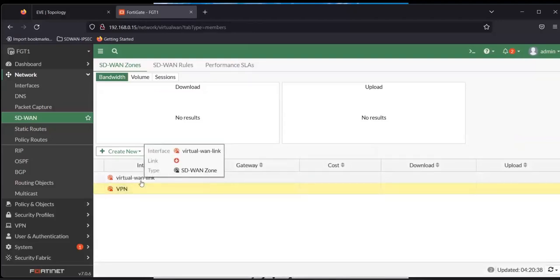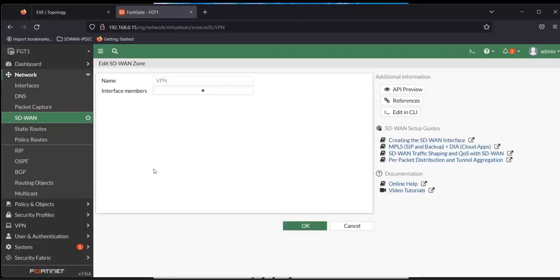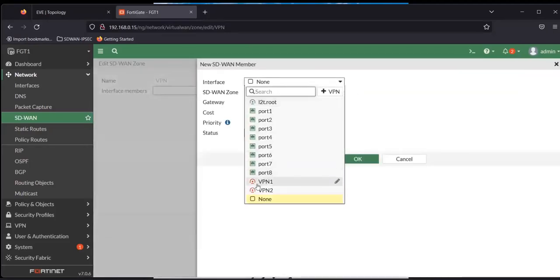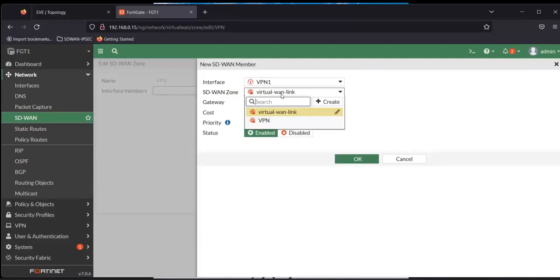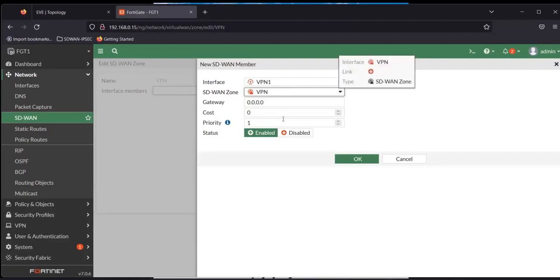Our default one is called virtual WAN link. We are not using that, so we are going to use this. Double click, edit. Now create entries. Now I'll use VPN 1. Do you see this? Now I have a drop down and I have VPN as well, because I hadn't saved it the last time, and that's why it was not available at that moment. But now it is. So click on VPN. You do not need to mention anything over here. Just add the interface VPN1 into the zone VPN. That's it.